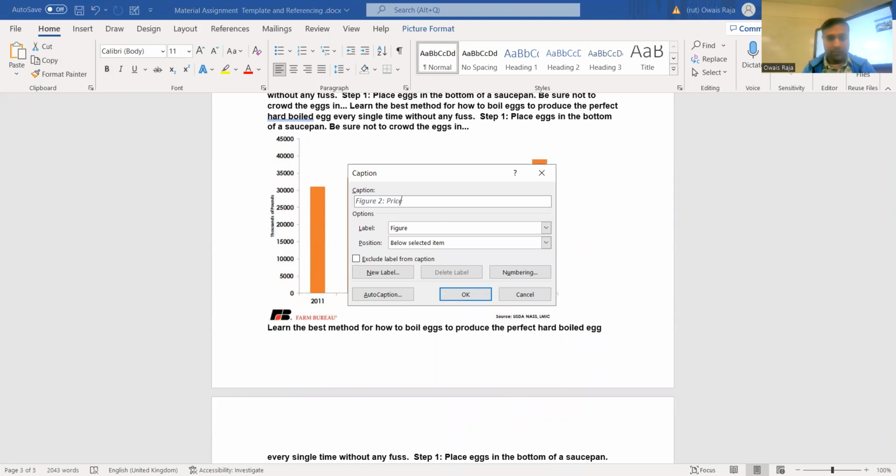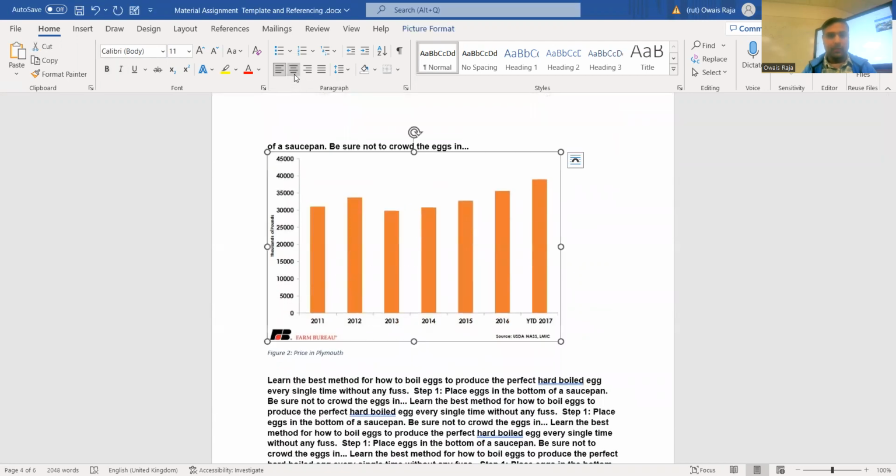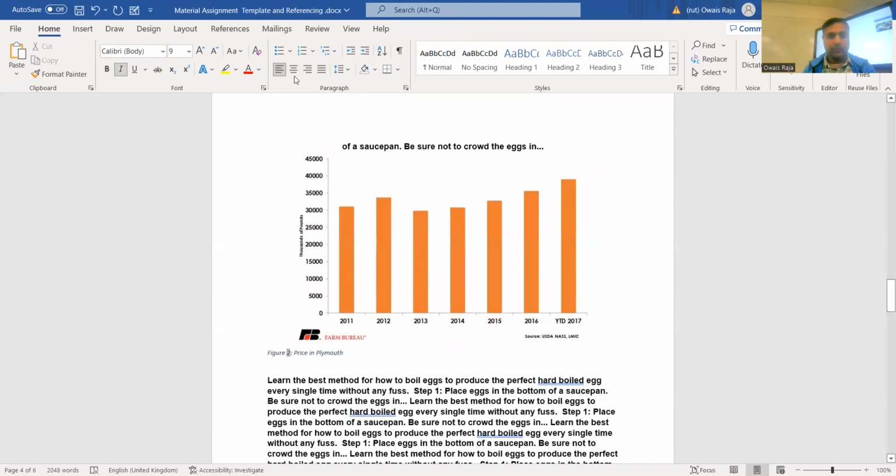And if you want to add another caption, just put another caption, and that will be figure 2. And let's say it is prices in Plymouth. Okay. And I can put that one in the middle, and automatically, if you see, it's figure 2.